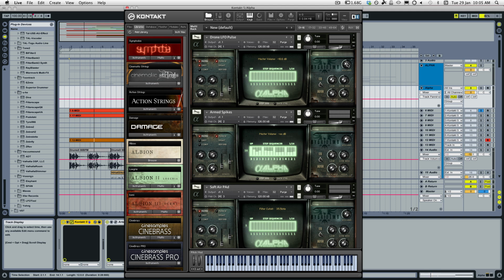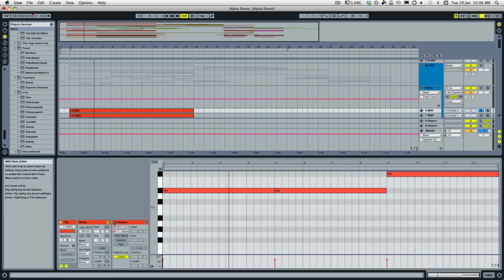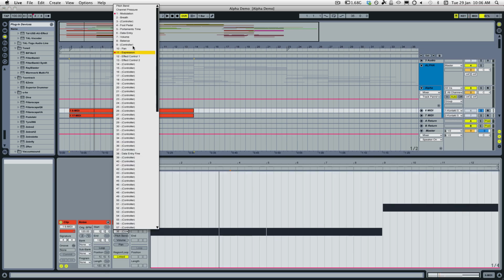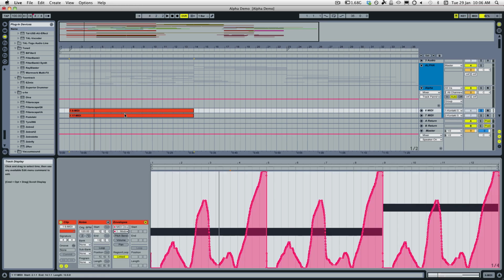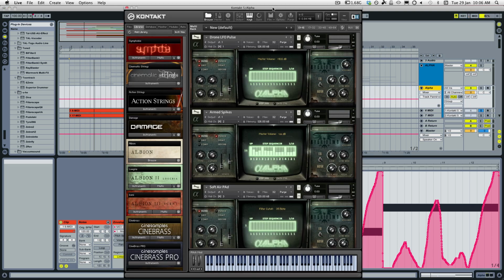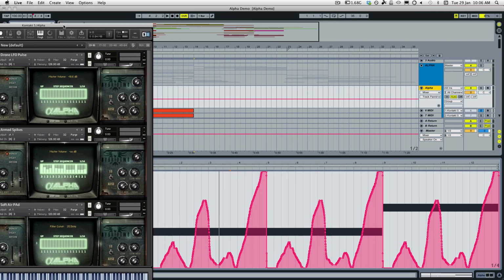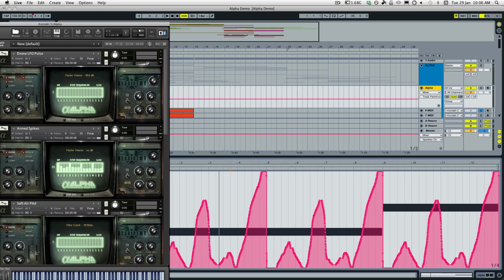By default, most things are assigned to CCs, but if something's not assigned to a CC, or you would rather it's assigned to something else, you just right click it, and as you can see, this is assigned to CC1, which is the mod wheel. And then you can just come in here and change, for example, the mod wheel. Let's see if we can get them both up at the same time. So if you watch the cutoff here, and then watch this pink line here.